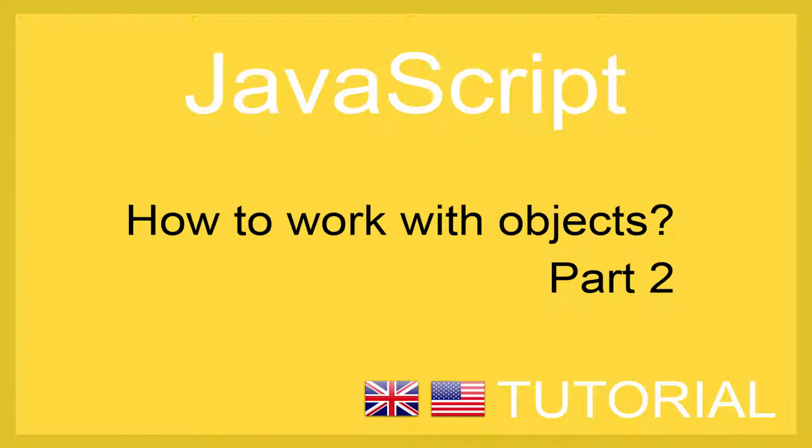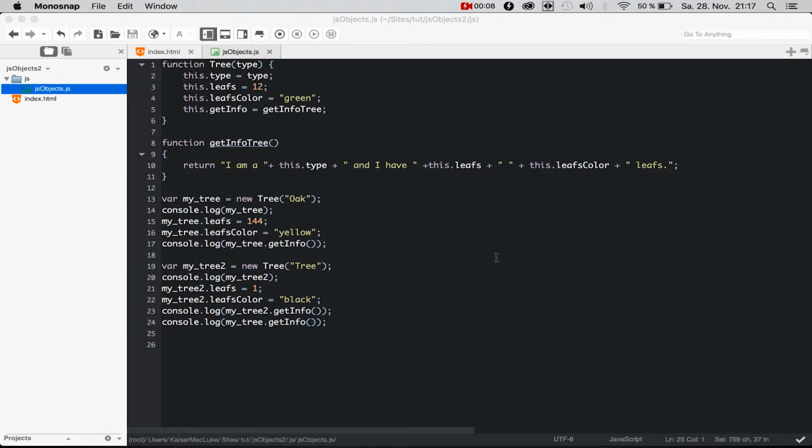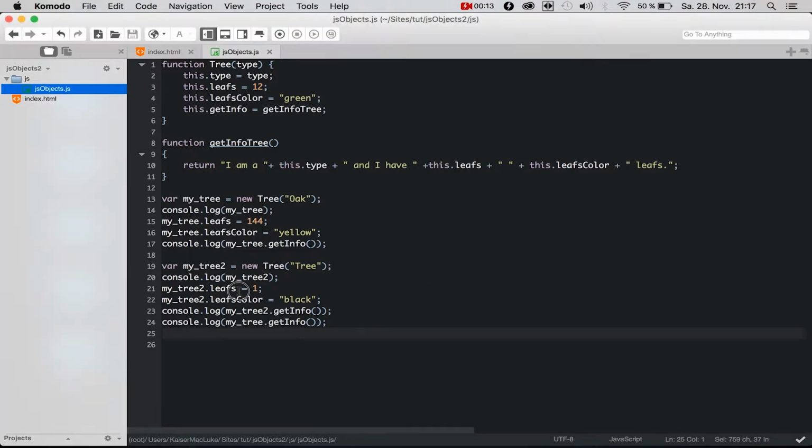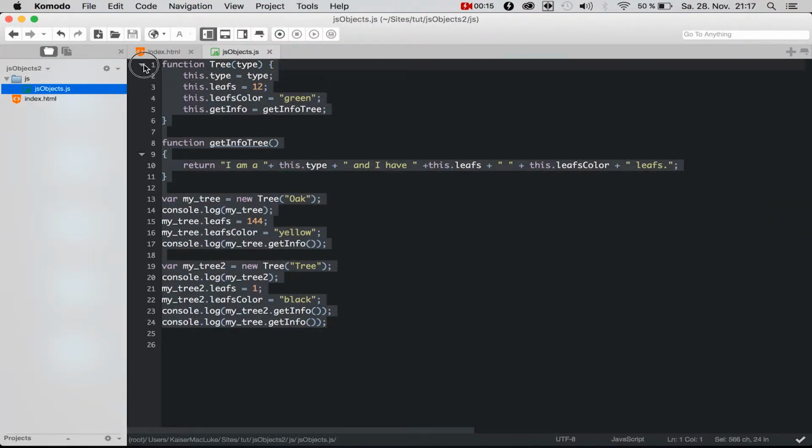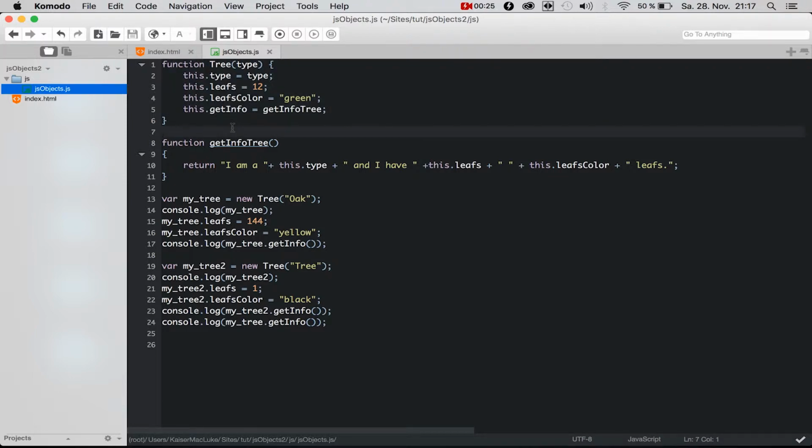Today I'm going to show you how to create objects in JavaScript. In the last tutorial we already discovered one way to create a JavaScript object with a kind of constructor function and kind of a class. It's not typical like in Java or in C#. And today I'm going to show you even more weird stuff, how to create an object in JavaScript.